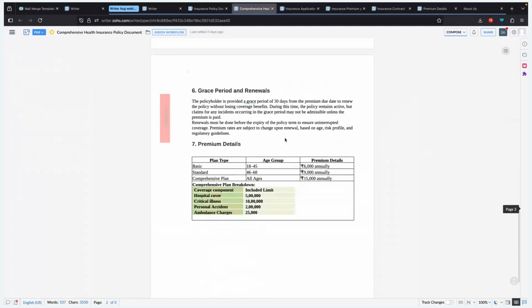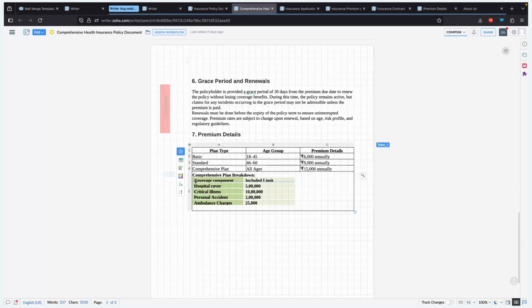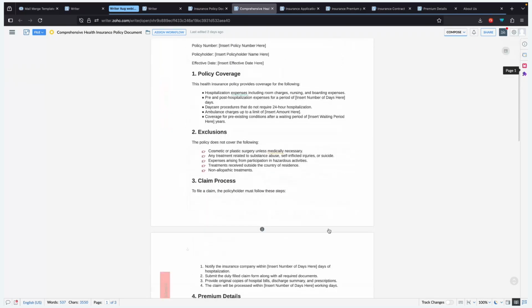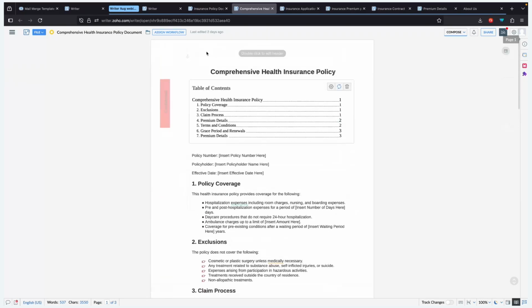Here I got the table, and with that you can see that I have added two tables. The comprehensive plan is a separate table, and the overall premium details is another table. So that's how you can do that. And we also support the table of contents as well.